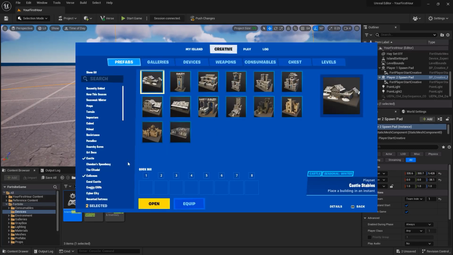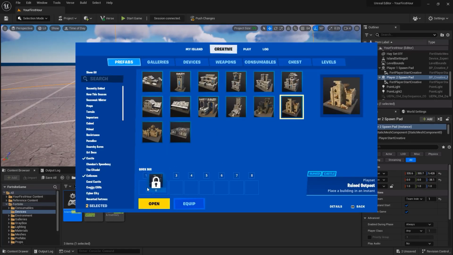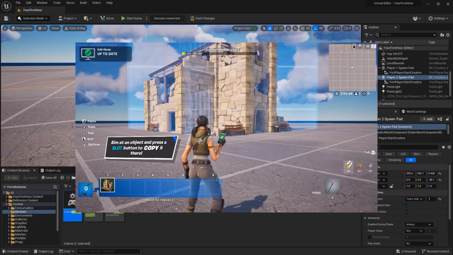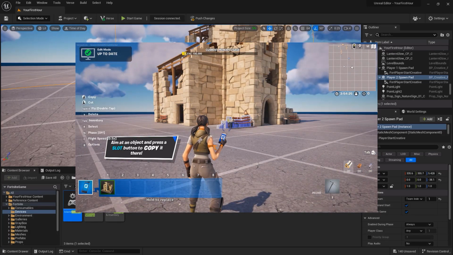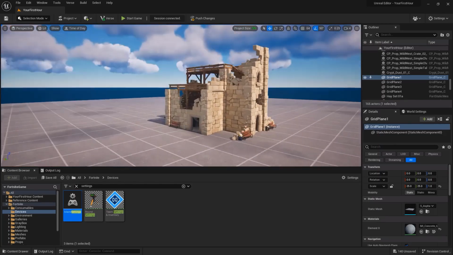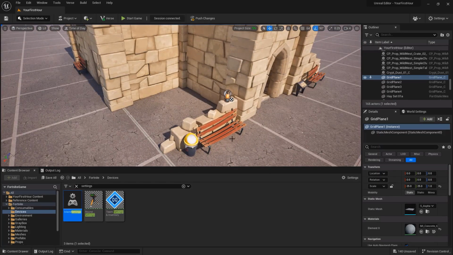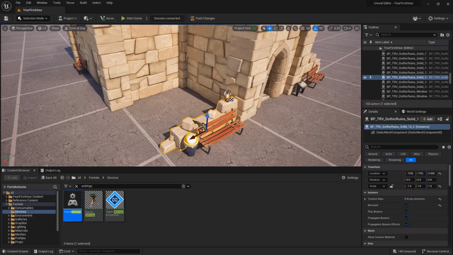For example, if I open up my inventory, I can grab the ruined outpost. I can then put it inside of my world, let's say right here. Going back into UEFN, we can now see the item is inside of UEFN, ready to edit. And the nice thing is I can use the quick iteration tools inside of UEFN and move things around.